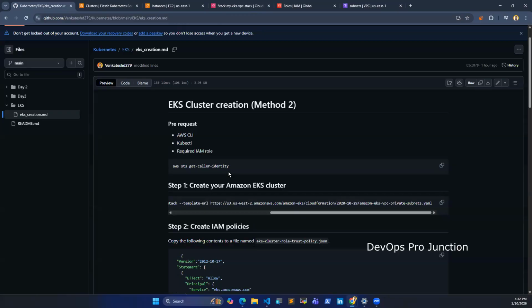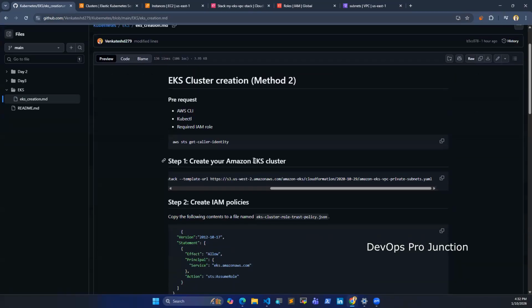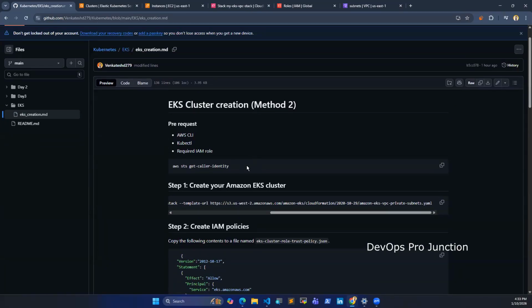I hope you got some idea about the EKS cluster creation. If you are facing any issues with this cluster creation, you can give me the comments. I can reply to you and address your issue. You can follow the same method with this documentation. It will work perfectly. I hope you got some idea to create your EKS cluster with our second video.